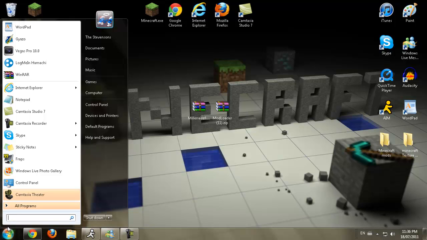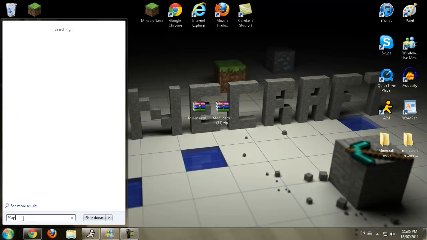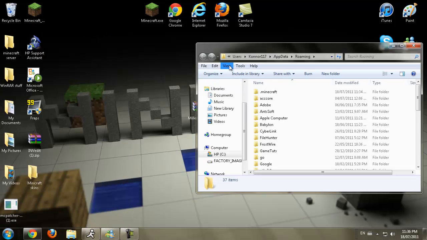What you're gonna do is go down to your start button. If you're on XP, you're gonna go to run and then type %appdata%. But if you're on Vista or 7, just type that in. You're gonna see a roaming folder. You just click that once.